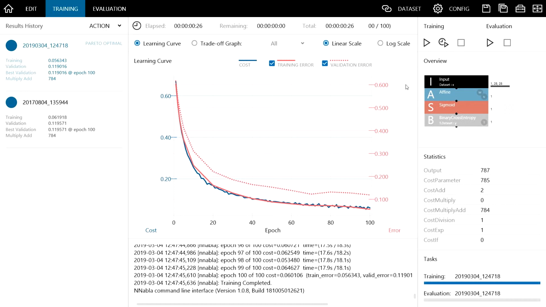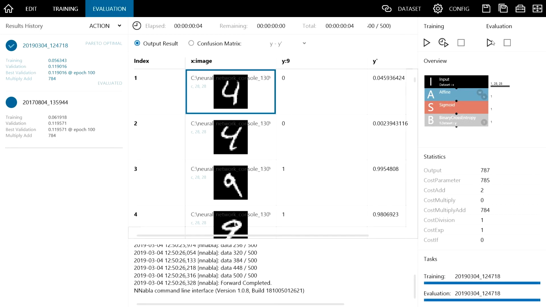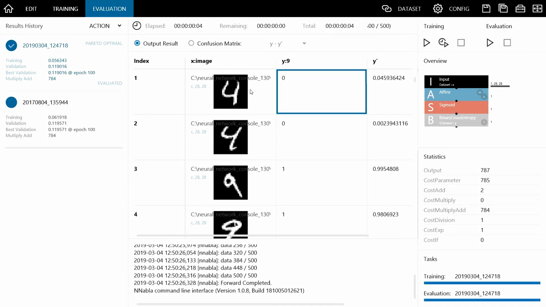Then we are going to see how accurate the neural network is. In order to evaluate the performance, click the Run Evaluation button located under Evaluation. The evaluation is carried out by doing image classification for data other than the data we use for training. The results are here already. This X is the image used for evaluation. The Y is the label given by the human showing that the image is 4 or 9. When the image is 4, Y is 0. When the image is 9, Y is 1.